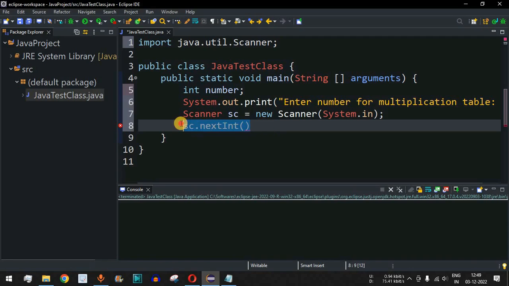Now once this input is taken from the user on the console, we have to assign it to this number variable.